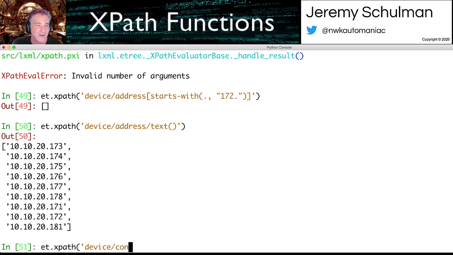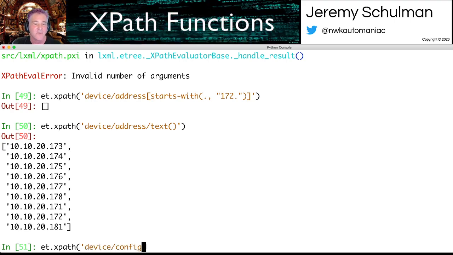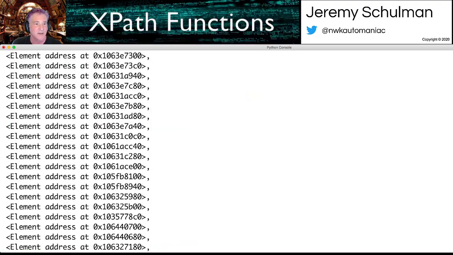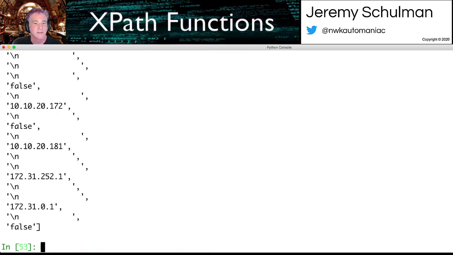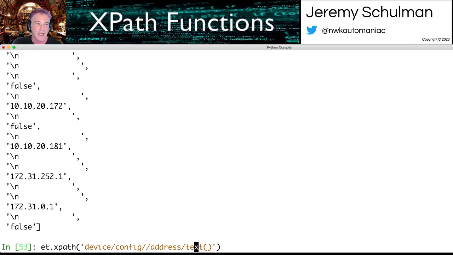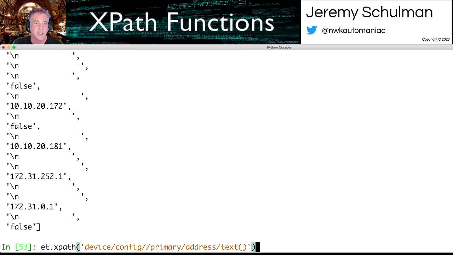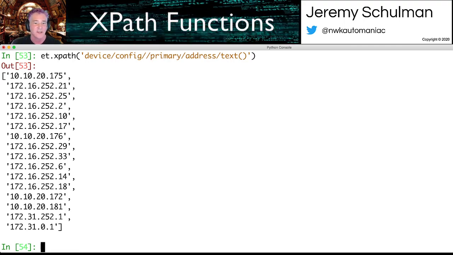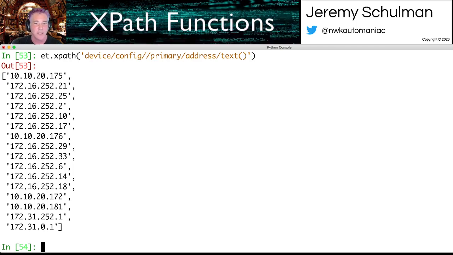Okay. So now if we do XPath and device, and I want to look through the device config for address values, I can see I have a whole bunch of address values. And I'm going to look at the text. What this is telling me is I'm finding things that are called address but are not actually an IP address. It turns out what I really need to look for is primary address, because some addresses are structures of data and not the actual value itself. So if I wanted to find just the primary addresses of the config, I'll pick one just to show you this.